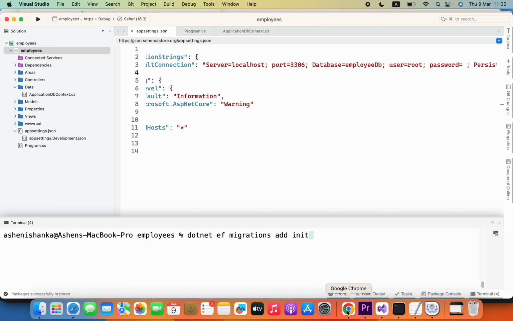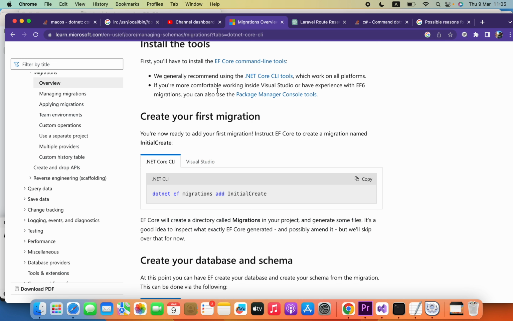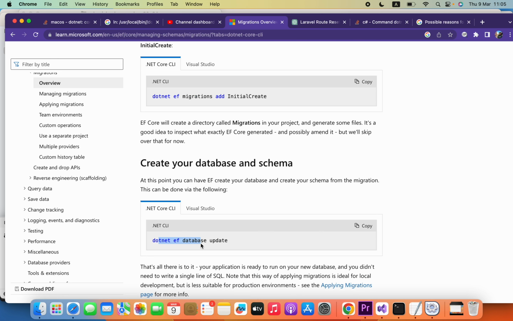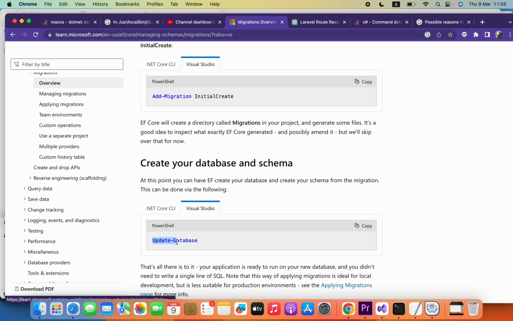Now if you are using Windows you can simply use this add hyphen migration command and then specify the migration file name, for example add hyphen migration initial create. Now if you are using .NET Core CLI like me, we can use .NET EF migrations add and the migration file name. Now the next thing is execute this .NET EF database update. Okay, now if you are using Windows, simply you can use update hyphen database, capital U capital D.